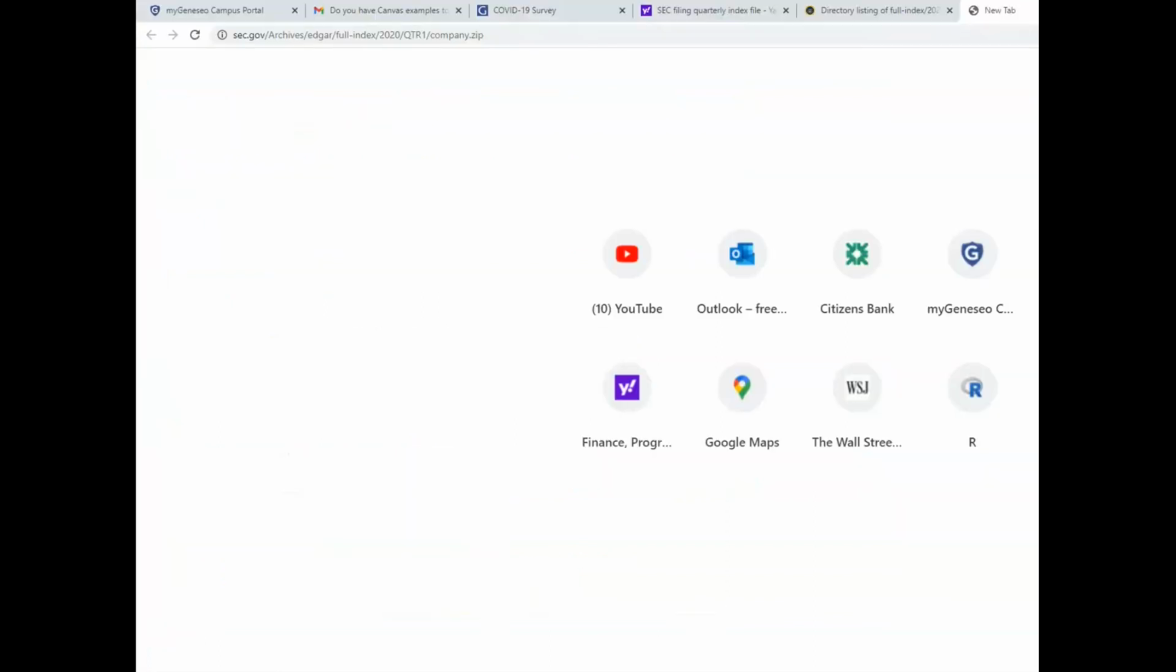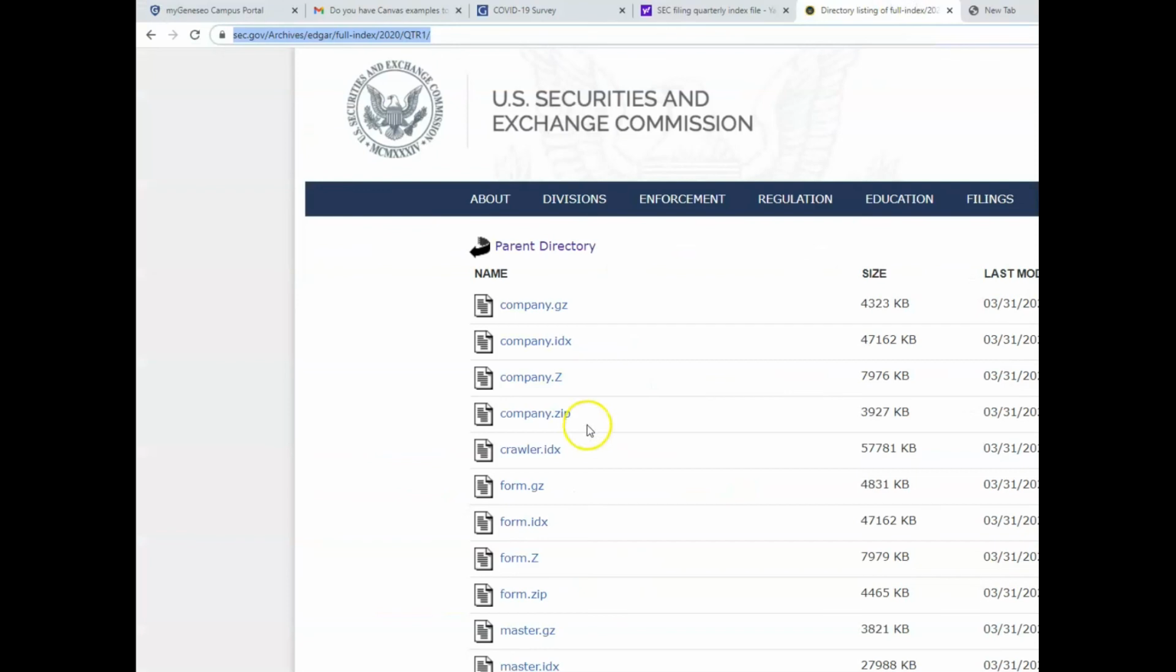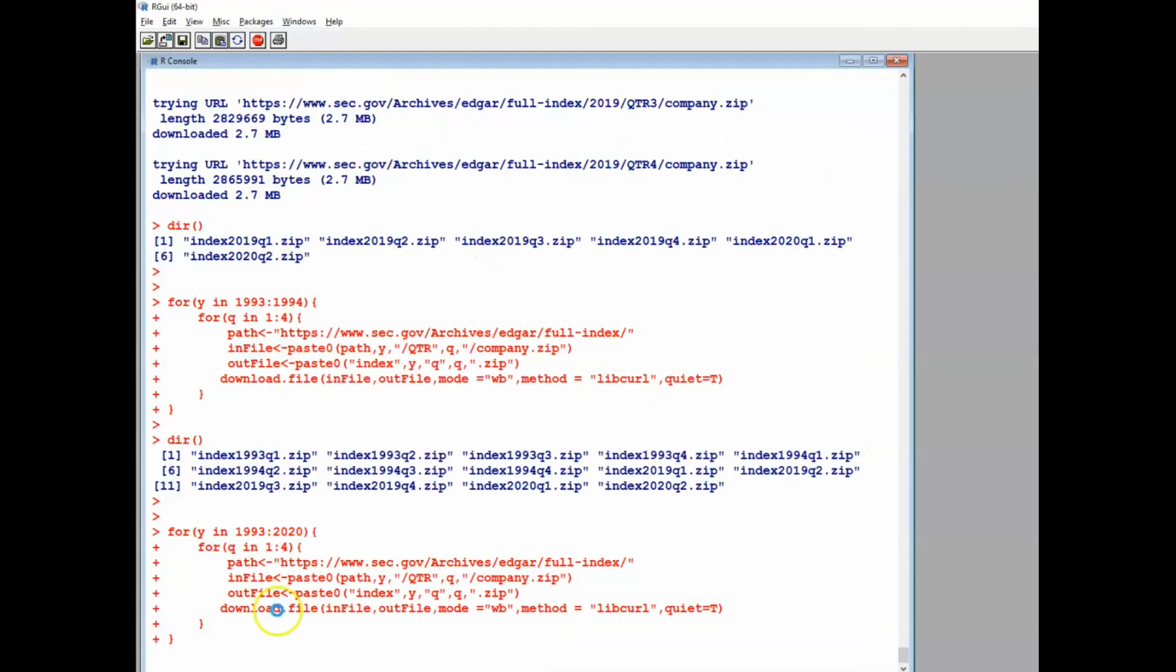I'll show you. You can download this file. If you look at the size, this is 47 megabytes. If you look at the zip file, it's only 4. 47 versus 4, it's more than 10 times bigger compared with the zip file. Usually I download the zip file.